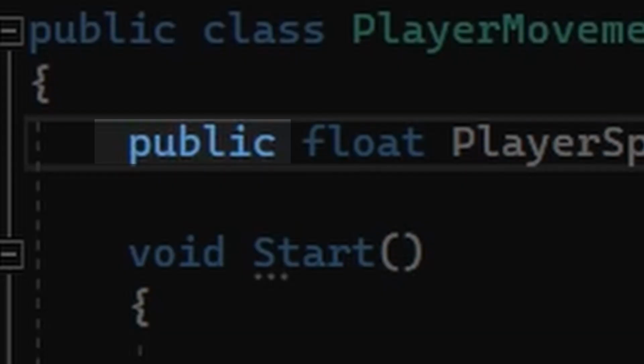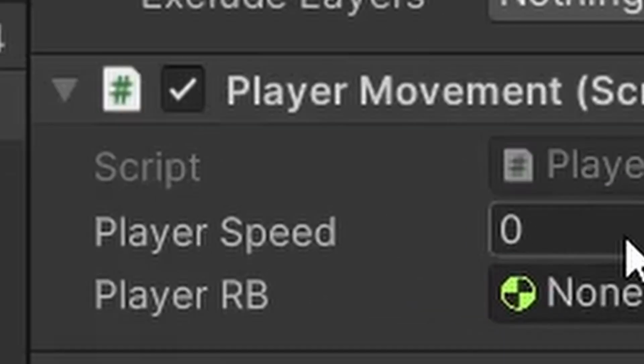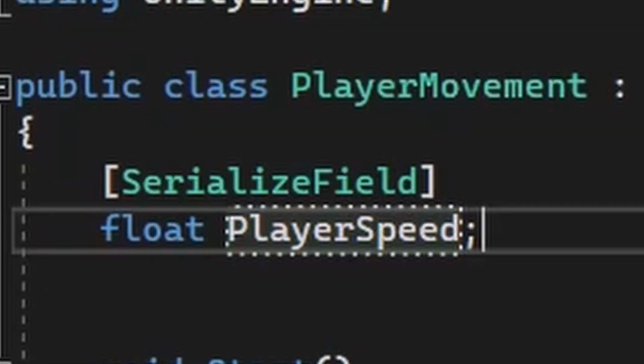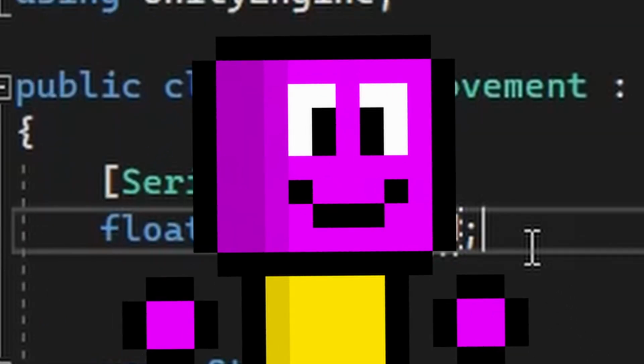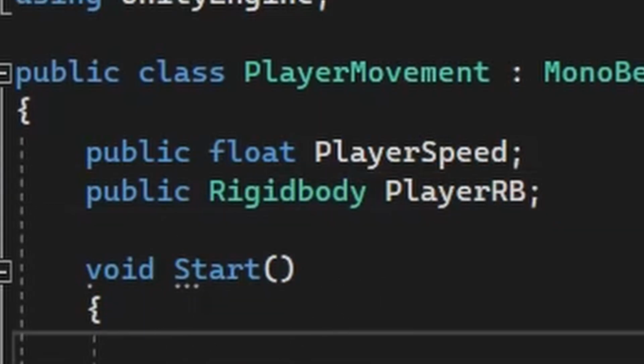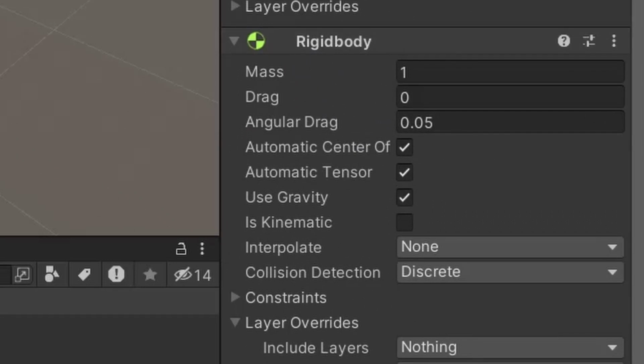This is a public variable, which means I can edit it from the inspector. There's also private ones, which can't be edited from the inspector, and some people write their variables like this. What's the difference? I don't really know, but it's not important right now. Now we're going to declare a rigid body variable, which if you remember is the thing that we added to our player to give him physics.